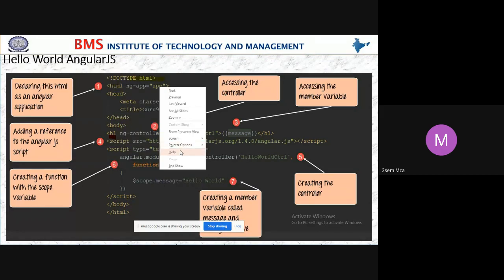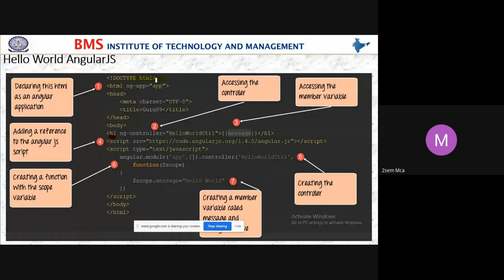This background is black, so if I highlight also, you're not able to see. Okay. Yes, students, can you see the second line? Yes, ma'am. Okay.